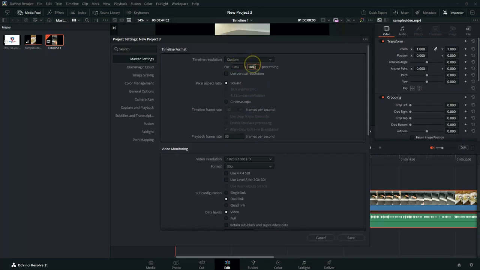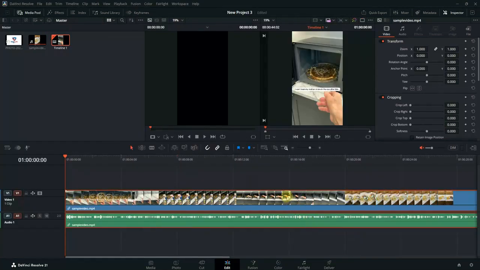If you're creating a story, set it to 1080 by 1920 pixels for a vertical 9:16 aspect ratio. Once you've adjusted the resolution, make sure the timeline frame rate matches your video footage, typically 24, 30, or 60 frames per second depending on what you shot. After setting the resolution and frame rate, click Save to apply the changes.